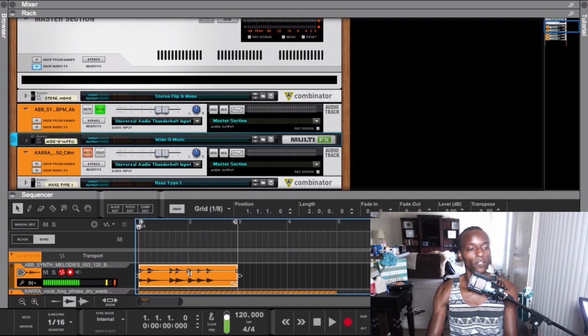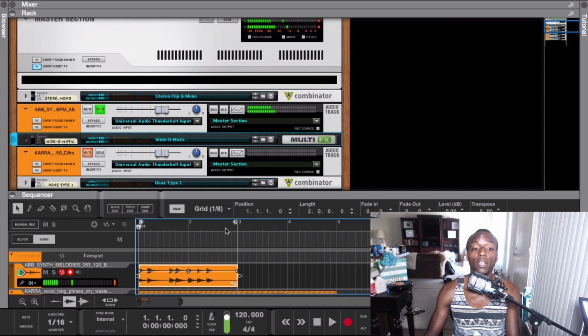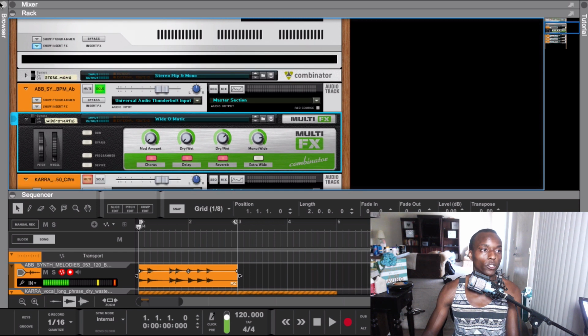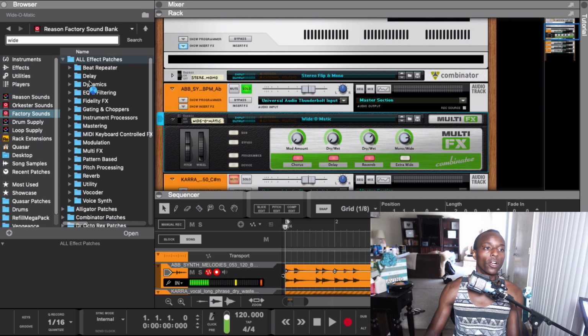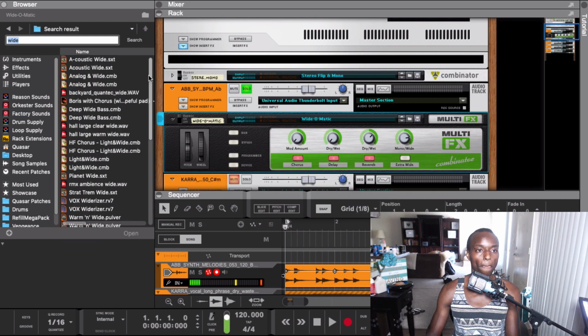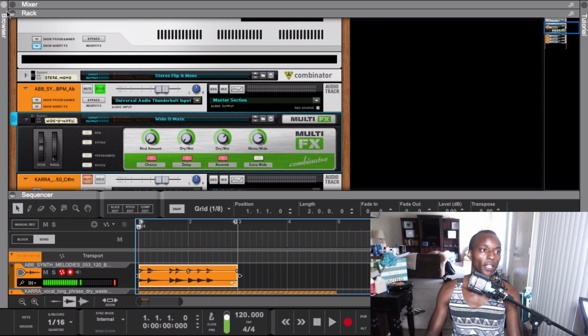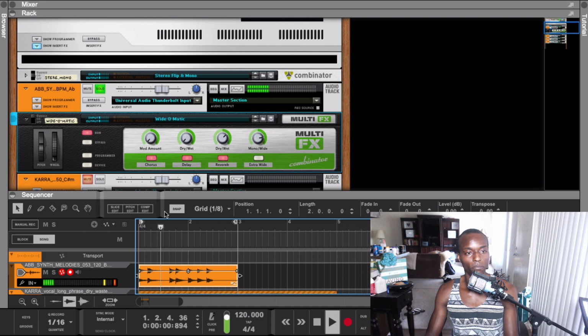So this is a fun little bass line thing. And this is the Wide-O-Matic. Once again, here I'll just show you. Wide. Boom. It's going to show up near the bottom. All of the effect patches show up near the bottom. Boom. Wide-O-Matic right there. Okay. I'm going to press F3 to get rid of that browser. Okay. So before and after.